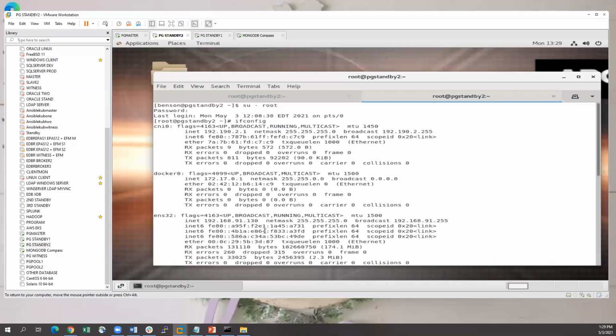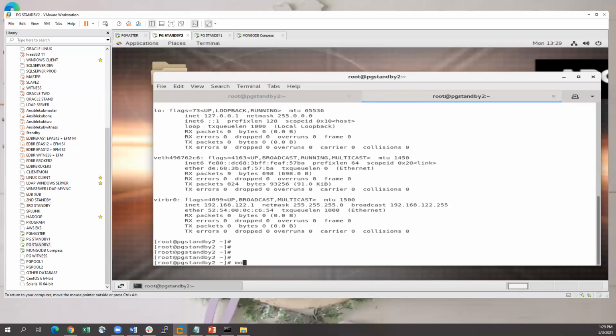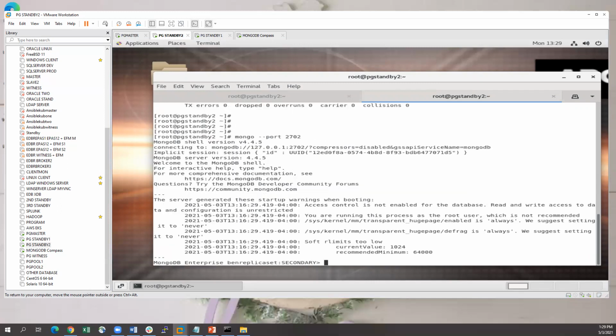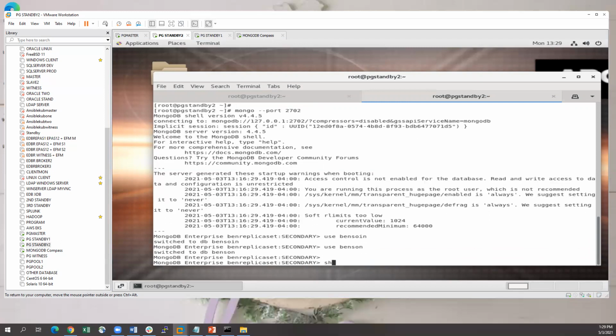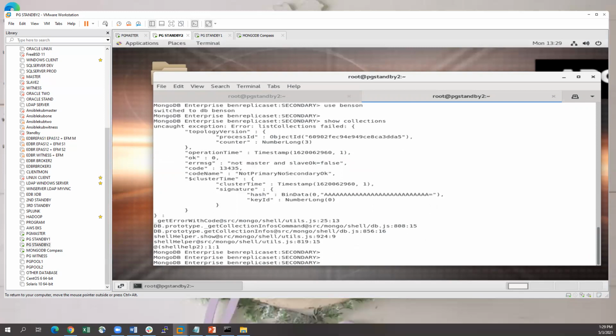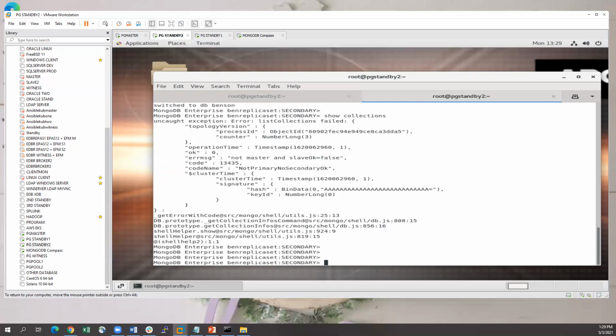On the other standby, basically it's going to be the same thing. Let's connect to mongo with the port, and then we specify port 702. We connect to the shell. Again, it's going to be the same thing. Let's say we want to use Benson. And if I decide to show collections, it will still not work. It still gives me that same error, so it won't actually work. In order to make it readable, you can use this.